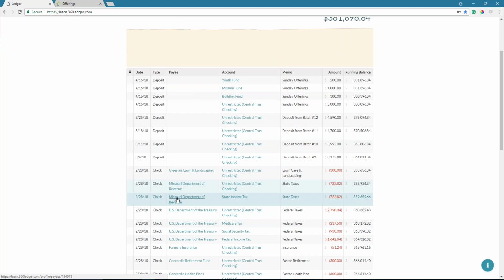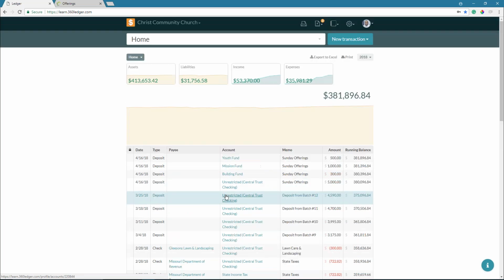So, and then this Missouri Department of Revenue, that income tax, that's actually a liability account. Okay, so in looking at this, we can see our transaction, our deposit. Just to mention, this number here at the right is going to be like a fund balance. So it's going to be your total assets minus your liabilities, and that's how it comes up with the 381,000 there. Okay, so that's how you'll integrate between Church360 members and Church360 Ledger.